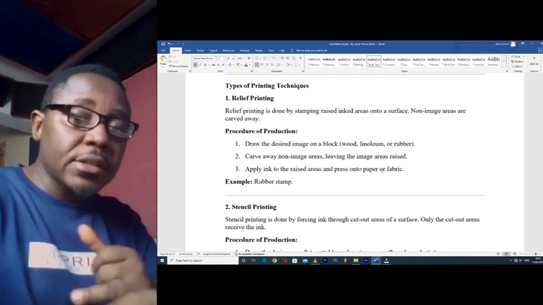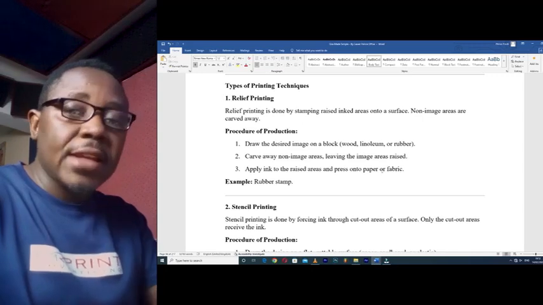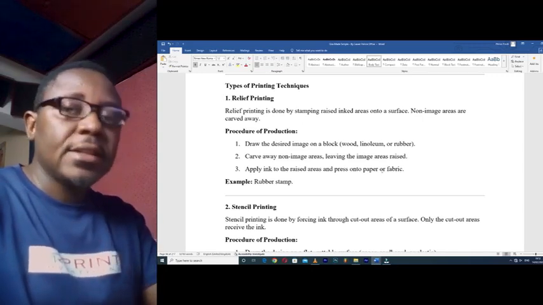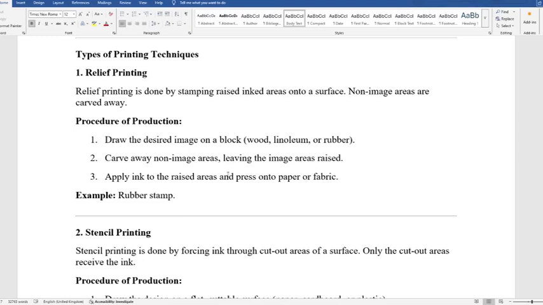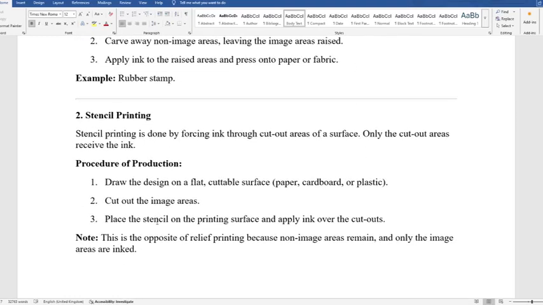So we have block printing, the one they use for those tie and dye and batik. That's block printing. Let me just go to the next one. Stencil printing. Stencil printing is done by forcing ink through cutout areas of a surface. Only the cutout area receives the ink. Now, stencil printing is the opposite of relief printing.